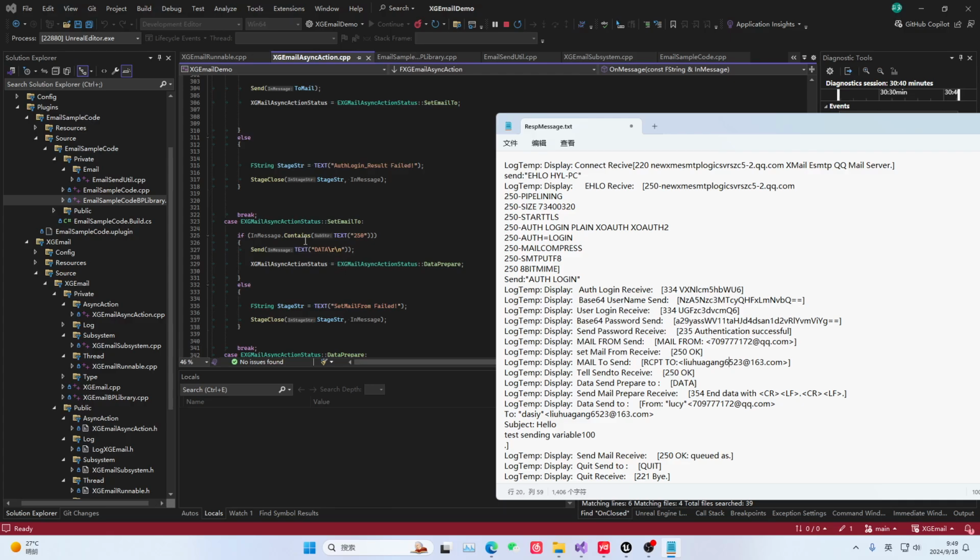Then we send RCPT TO, that is, who exactly receives it. We send it over. Then it returns another 250. So this 250 is for the RCPT TO. Right here, this 250 corresponds to this.